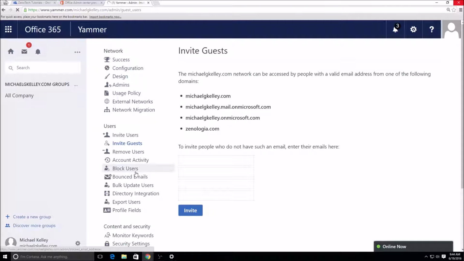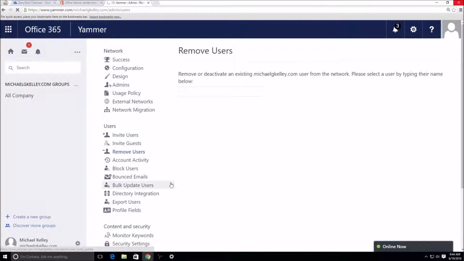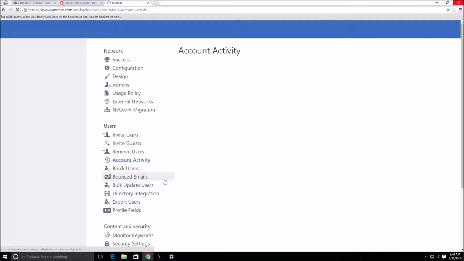Remove users, pretty obvious. This is just, somebody gets termed, somebody leaves the company, I want to take them off the network. Account activity. This probably won't show too much.